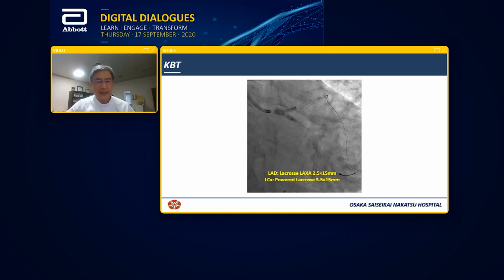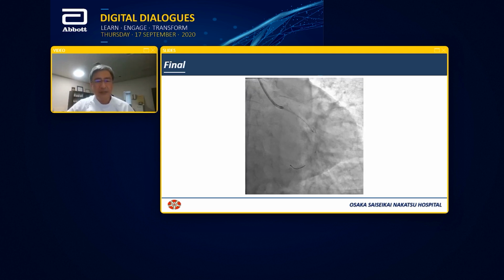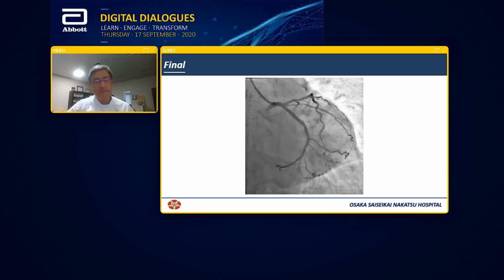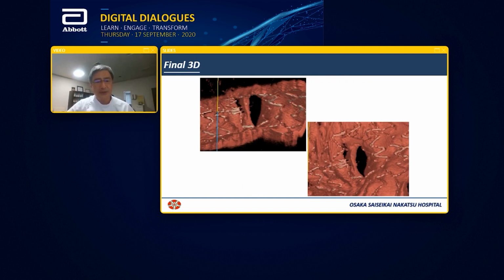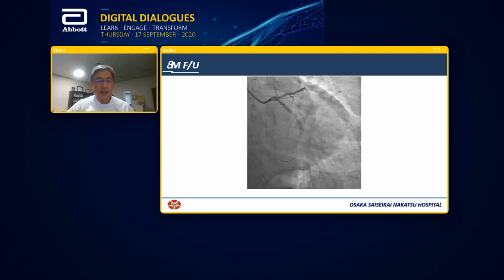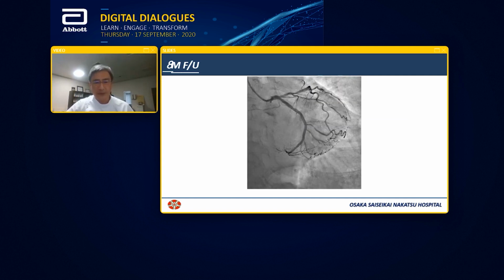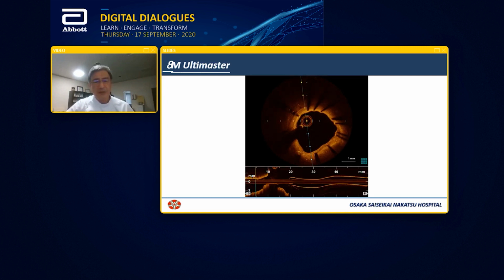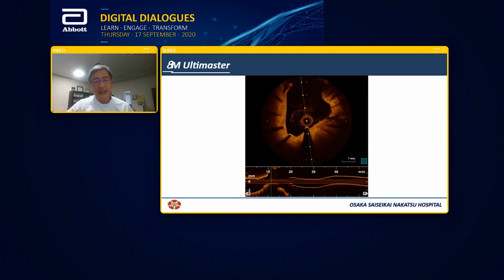And then we do the KBT. And the final angiogram showed a beautiful result. And 3D OCT showed no jailed strut at the LAD orifice. And 8 months follow-up showed no restenosis. And good neointimal coverage was seen in the stent and the orifice of the high lateral branch and LAD like this. So we can stop the depth and change it to the shaft.